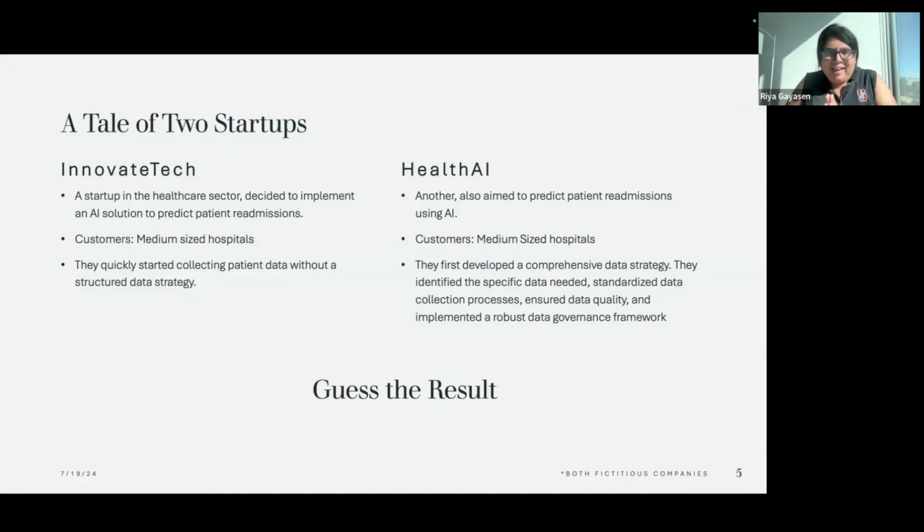So in the chat, or just unmute yourself, guess the result. What may have happened?